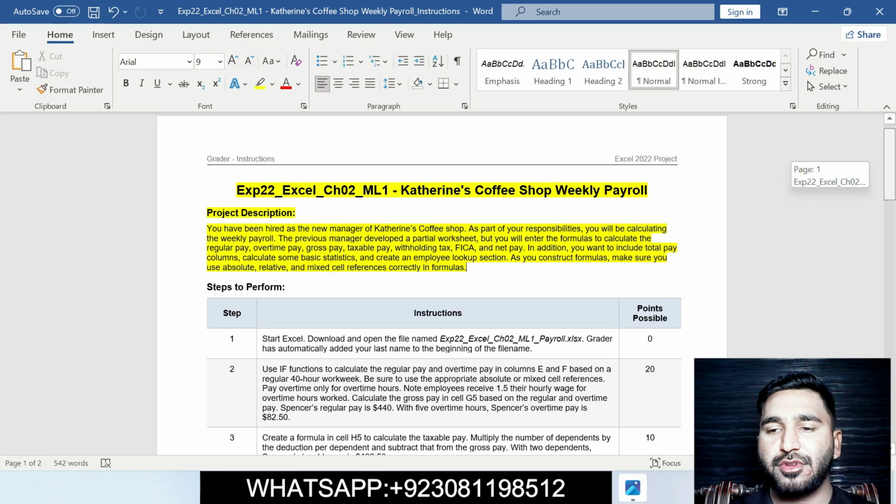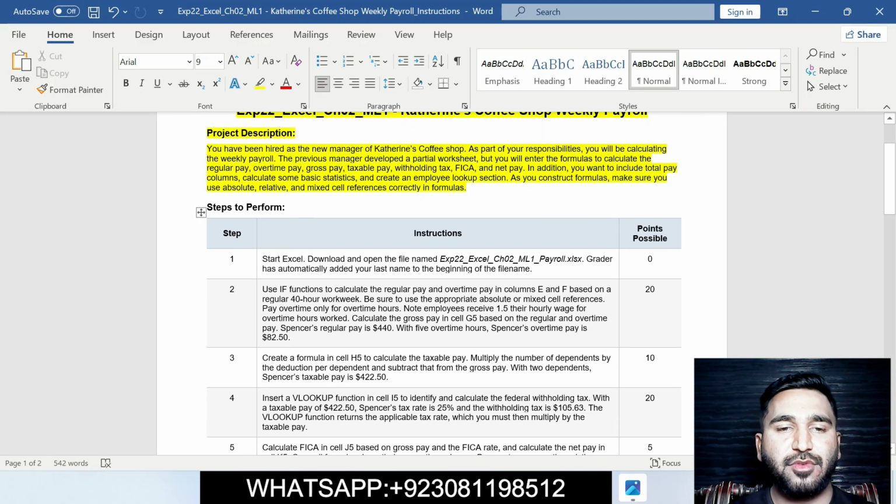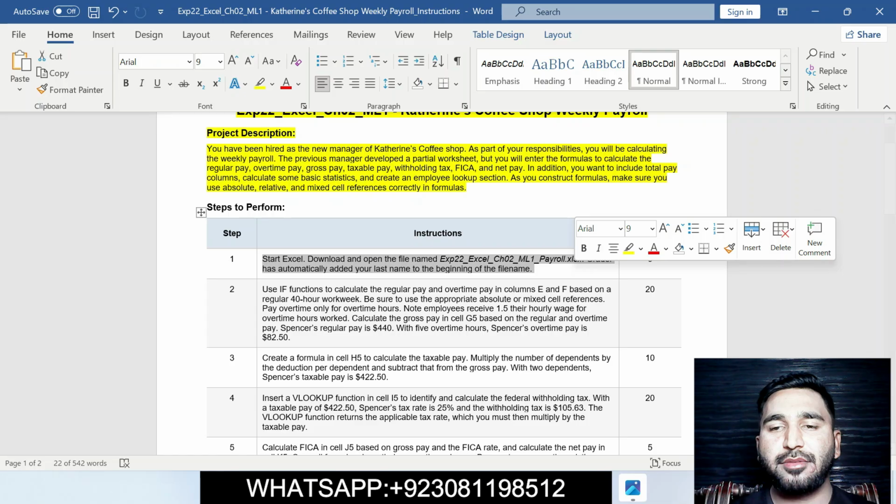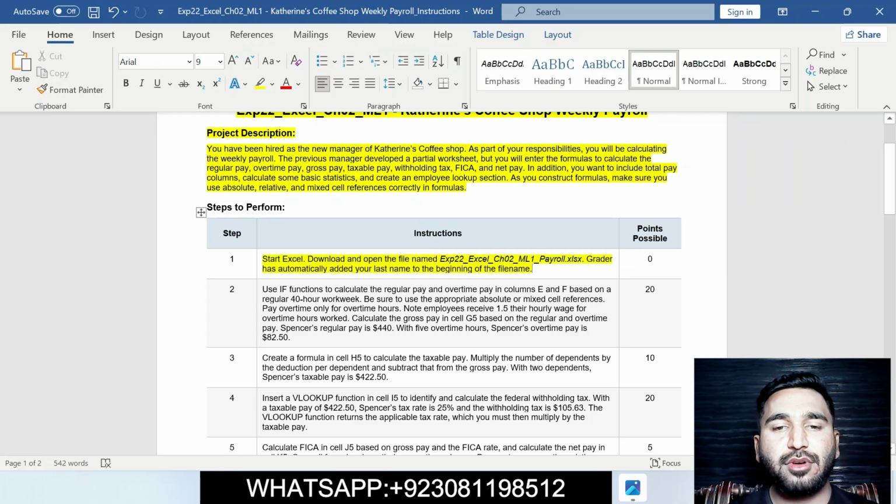Now we will move on to Step 1. Step 1 is to start Excel, download and open the file named XP22 Excel Chapter 2 ML1 Payroll. Grader has automatically added your last name to the beginning of the file name.